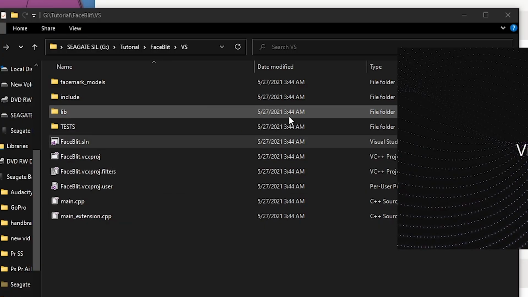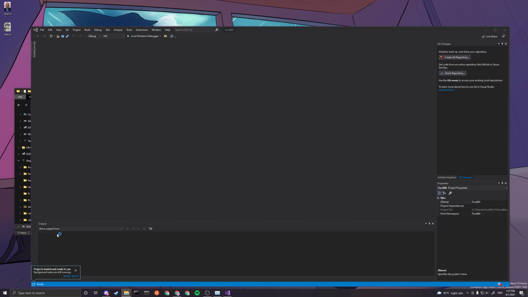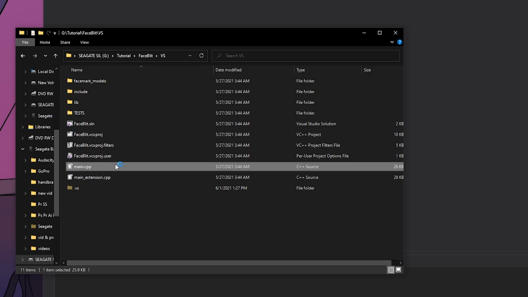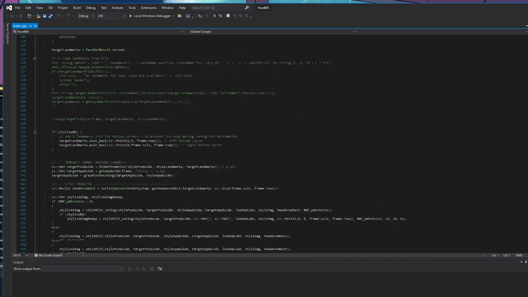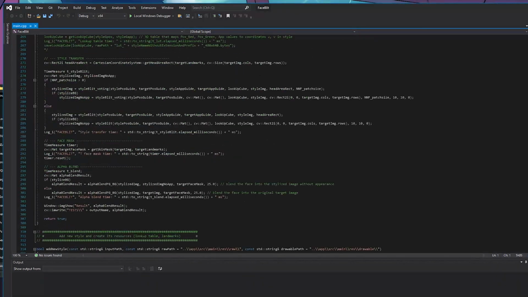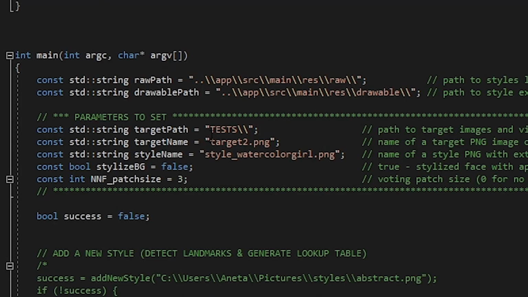So let's just show what we need to do from opening this FaceBlit solution. After you have opened the solution, you can drag and drop main.cpp and open it. After that is open, you can scroll down, and you will find this section where all the parameters are. Let me explain them individually.